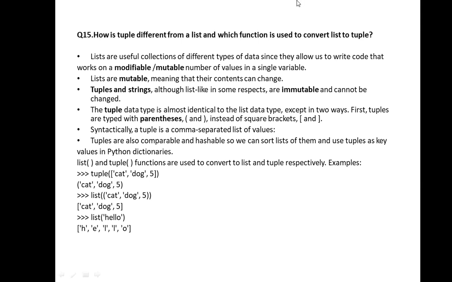Next question, how are tuples different from lists, and which function is used to convert a list to a tuple? So as we know, lists are mutable, but tuples are immutable.